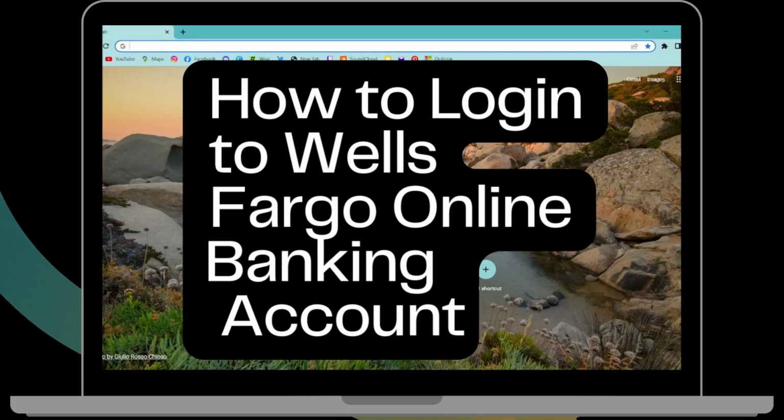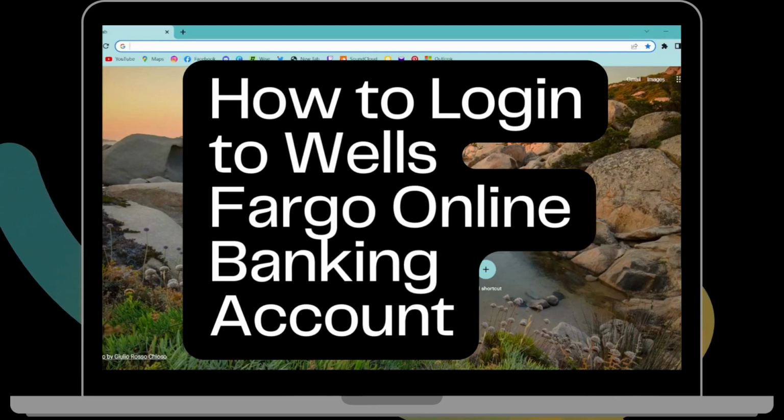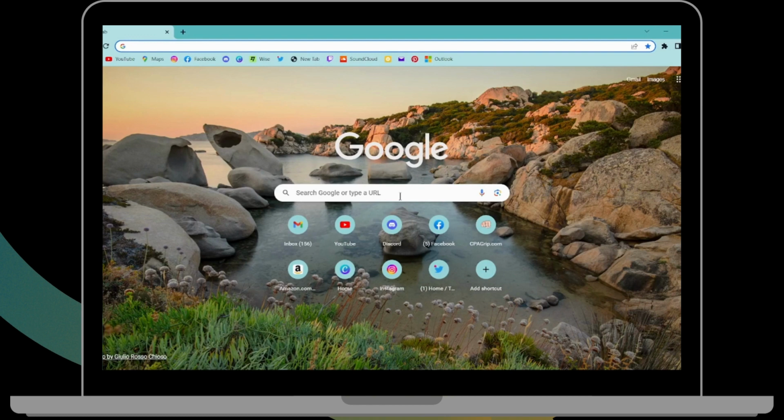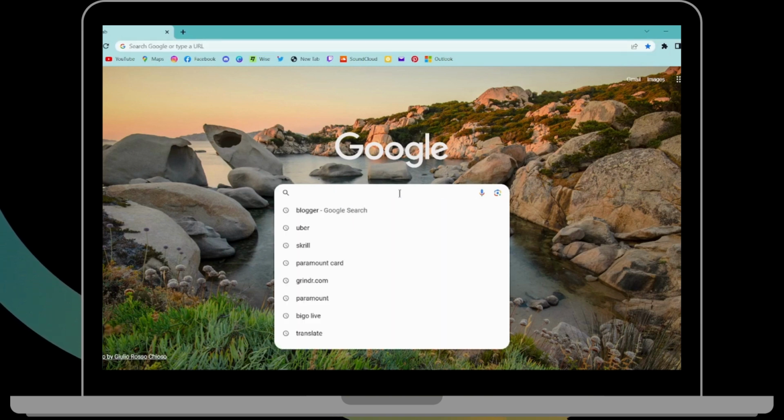How to log in to Wells Fargo online banking account. So if you want to log in, then first of all, open up a browser, any browser that you're comfortable with. I'm here with Google Chrome browser. And now in the search bar, search for Wells Fargo.